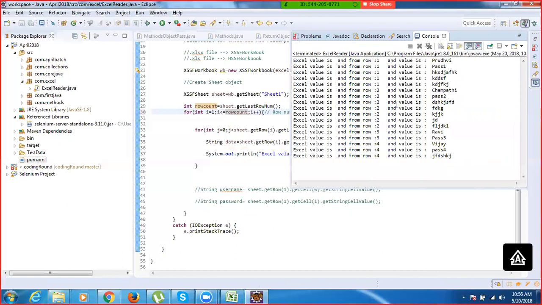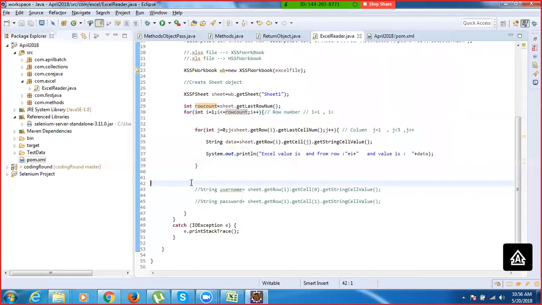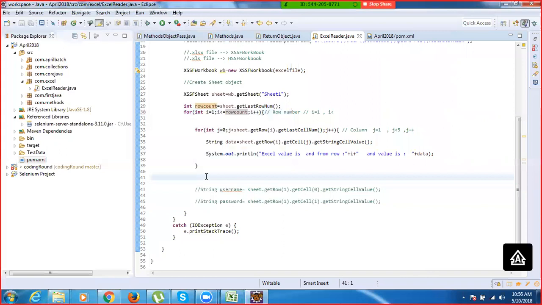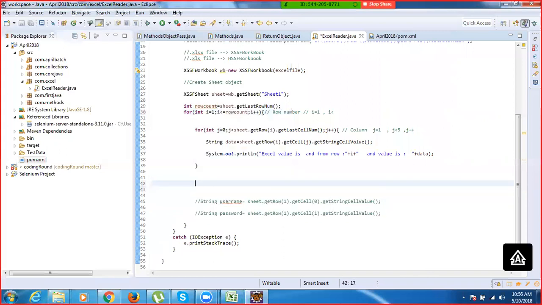Got it? How it works? The first for loop, the second for loop. In the next session, we'll create some reusable functions to get this data and set the data. This is for reading, and for writing, we'll see. Writing is quite complex. We'll see it in the next session. Fine. Excel data.